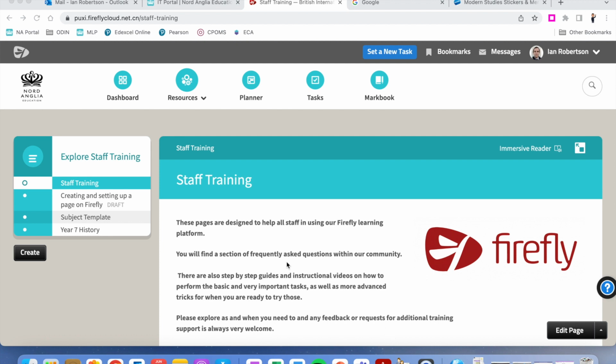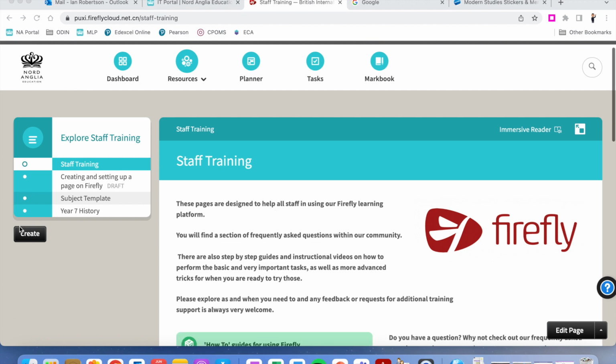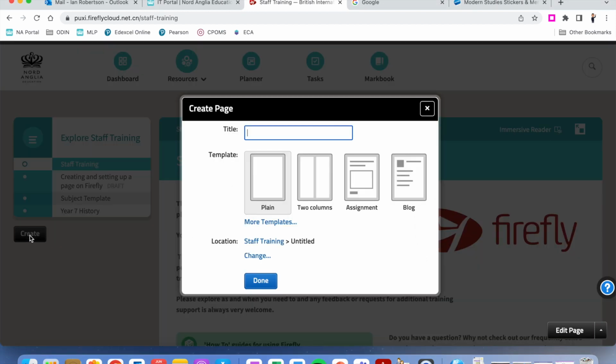So to do this, in the staff training area, I'm going to create a new page. And let's pretend this is for a subject. So I'm going to look at a subject called Modern Studies, which we have in Scotland, looking at elections, democracy, living standards around the world, and these sort of things. When you create a page, you give it the name.